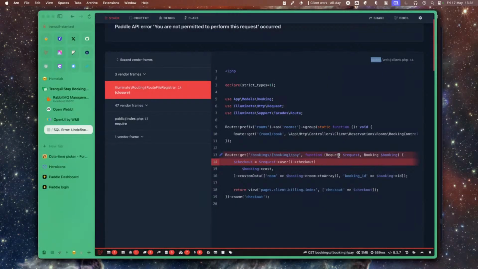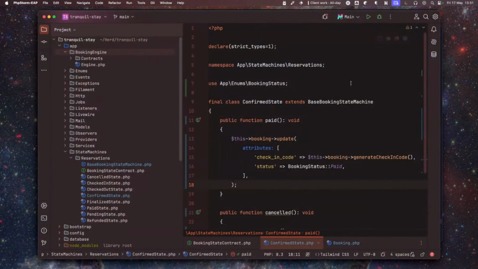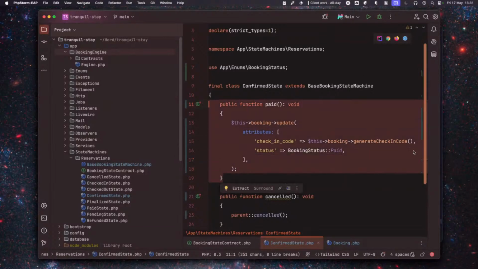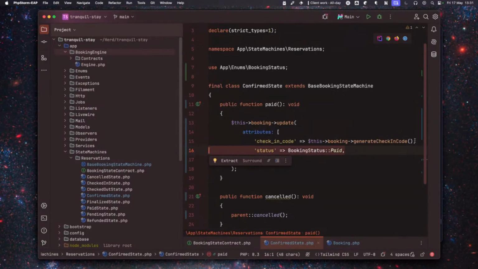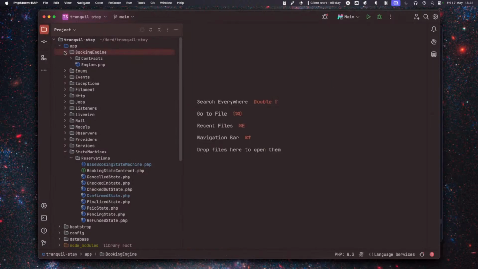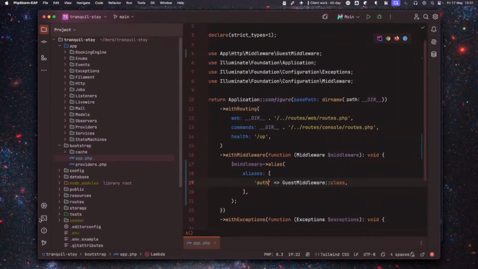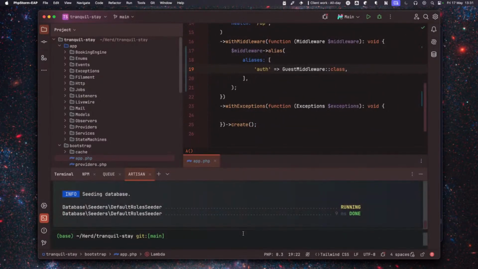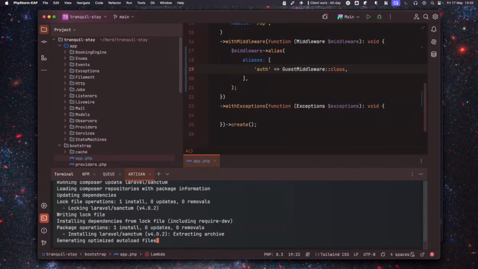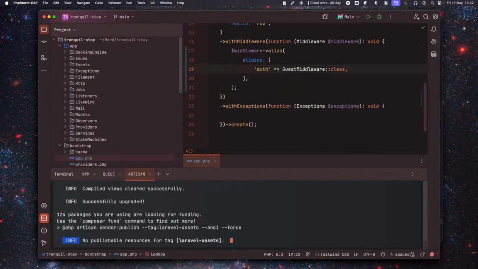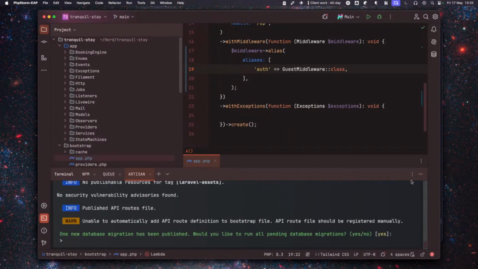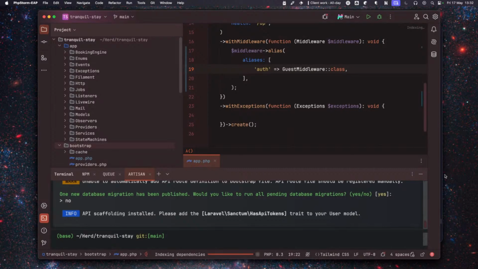Right. So let's just focus on this part. So confirmed state, when we move to paid, we're updating it to the paid status and generating a check-in code. But that's got to be done through the API, which isn't actually in there yet. So let's just quickly add that API endpoint. We're going to say artisan install API. Let's just do that and worry about the fallout afterwards. No, I don't want to do that. I will resolve all of that.